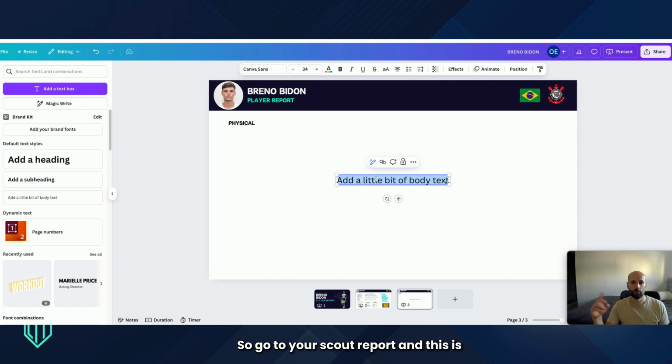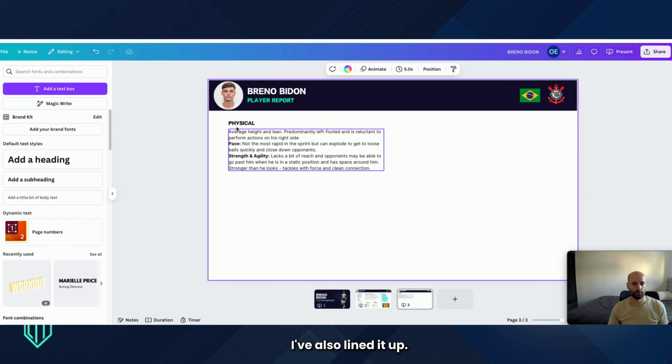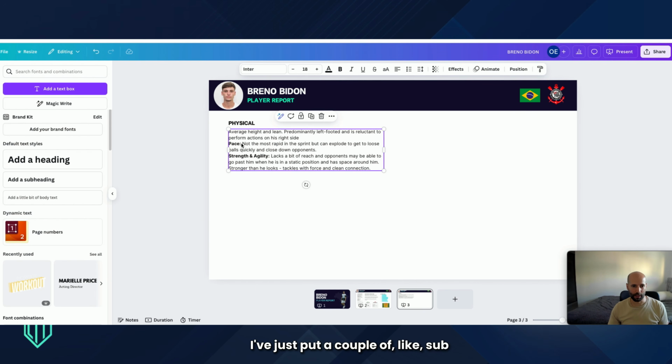So go to your scout report, and this is where you want to start to actually put the body of detail in about the player. So I've got my report up. I'm going to go ahead and add the detail from physical into here. I've added the information in and I've also lined it up. I've just put a couple of subheaders here, like pace, strength and agility. This just makes it easier to identify and skim read the report if somebody wishes to do that.